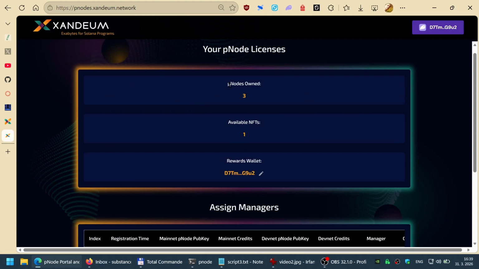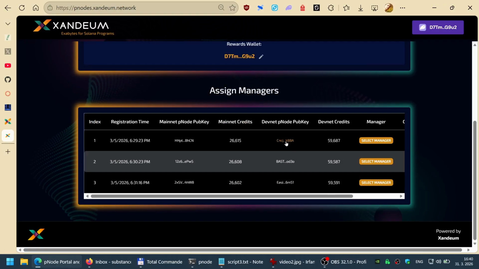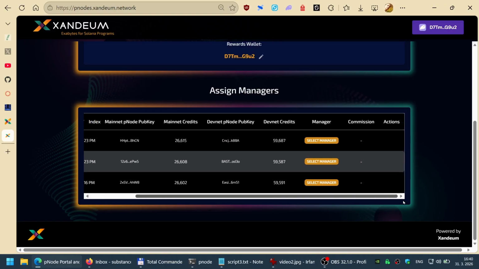That means in this case I bought 3 pNode licenses, I have 1 NFT and I defined public keys of my pNodes here, 1, 2, 3. This is the current credits, and I also defined my mainnet public keys in this field. It was at the beginning of this month, and this means now these 2 pNodes, this mainnet one and this devnet one, are paired together as for the rewards, which we will talk about soon.